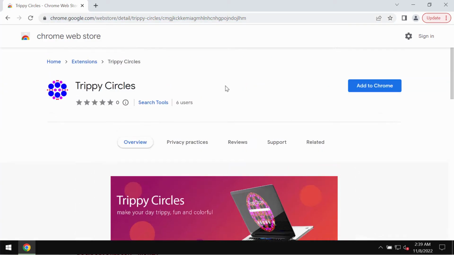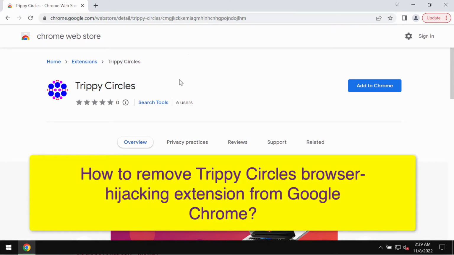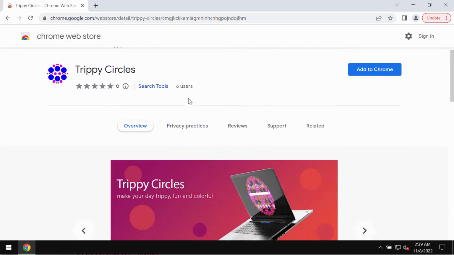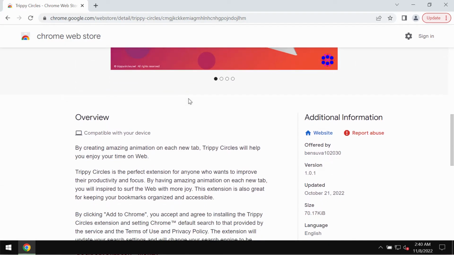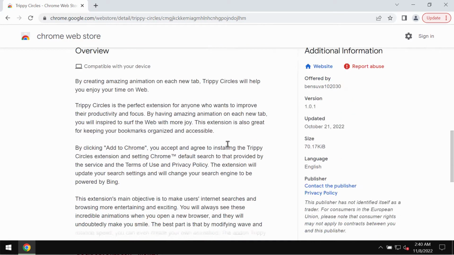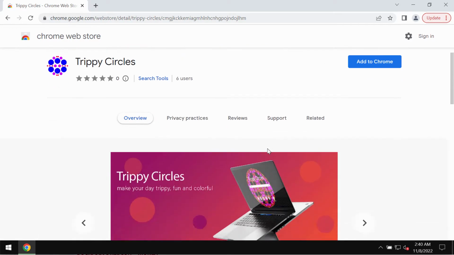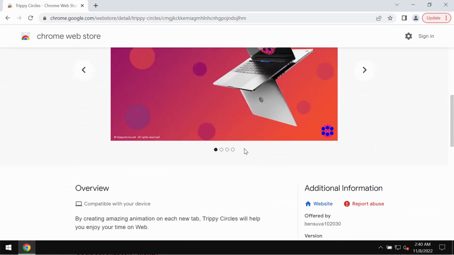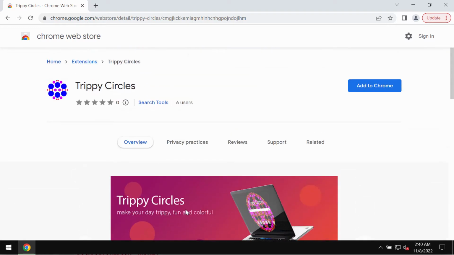In my video guide, I will give you instructions that will help you to remove the unwanted browser extension called Trippy Circles. Trippy Circles is a special extension for the Google Chrome browser. The developers of this extension indicate that by creating amazing animation on each new tab, Trippy Circles will help you enjoy your time on web.